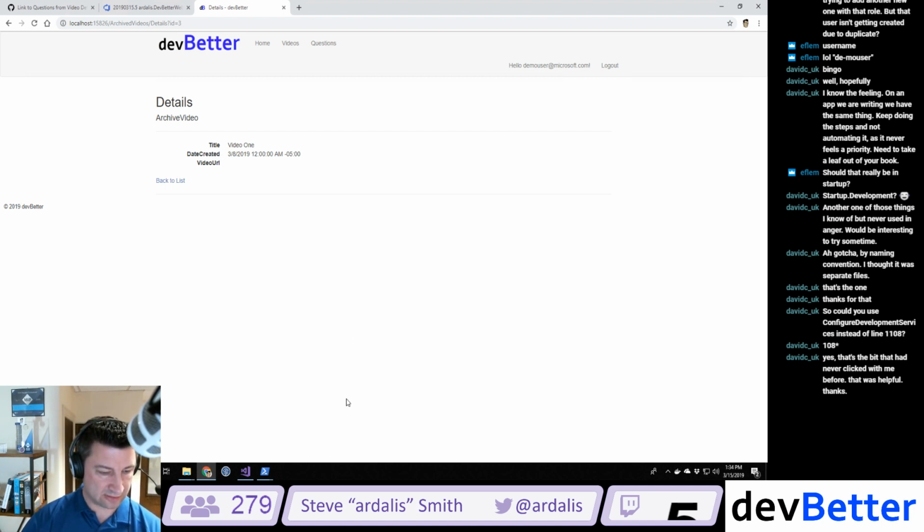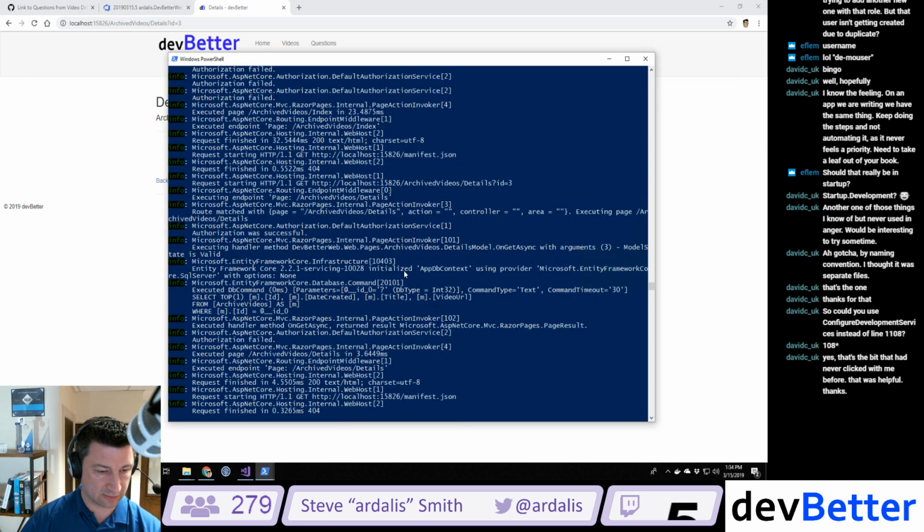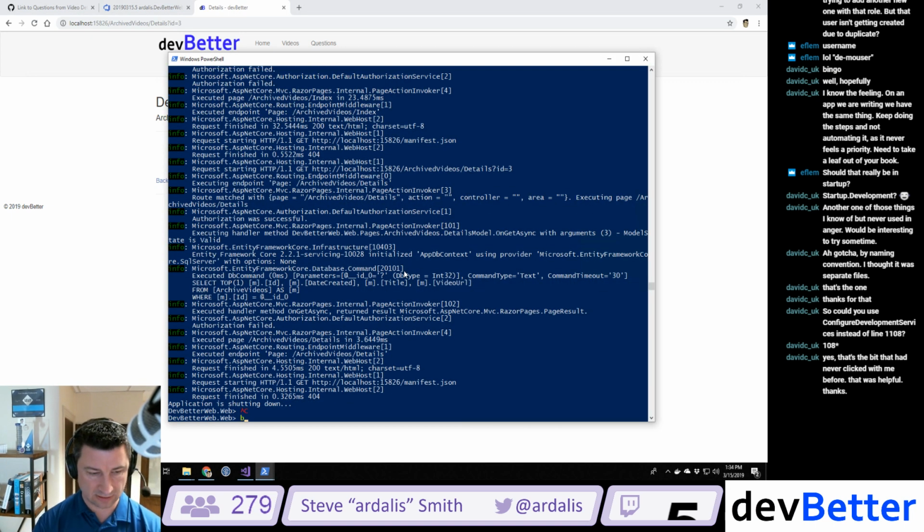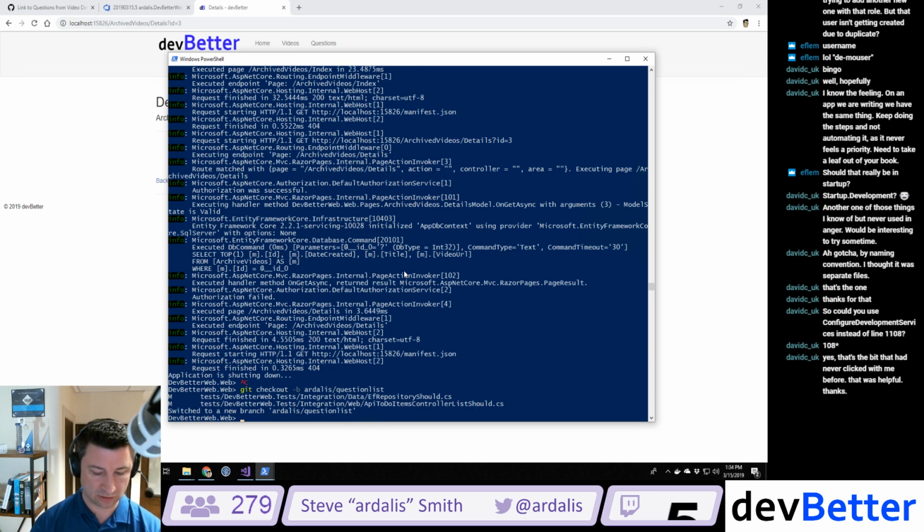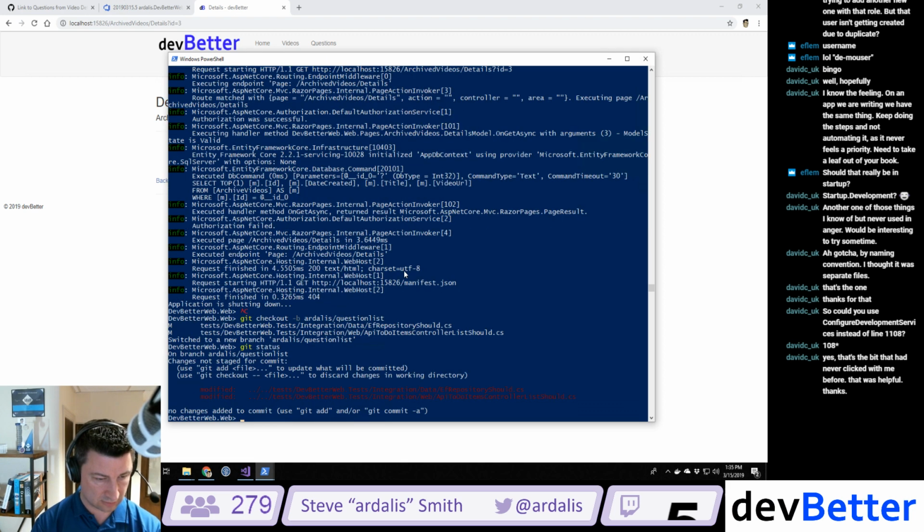So just to be different, let's do an actual pull request for this one. Let's come over here, shut this down, and say git checkout dash b Ardalis slash question list. Alright, so now we're on our own branch. For some reason those tests didn't get added, that's weird. I know I just committed those. Those are my commented out tests.